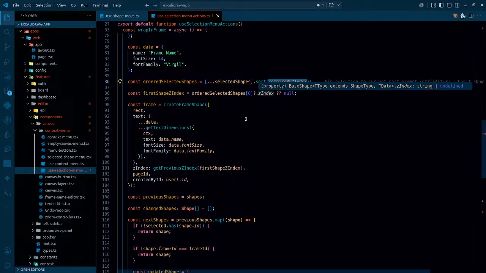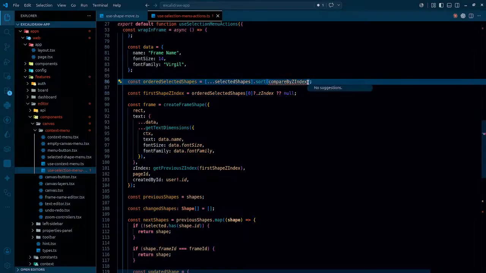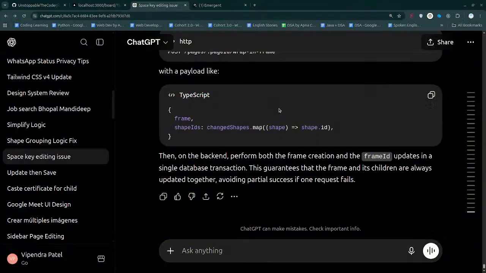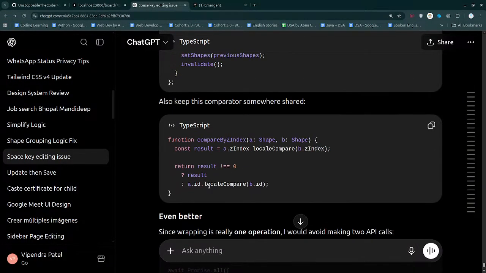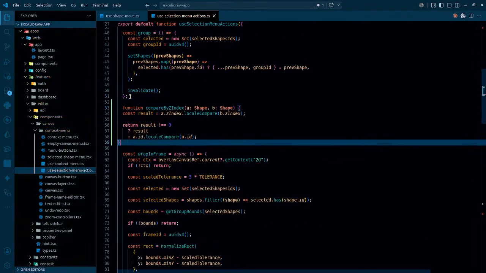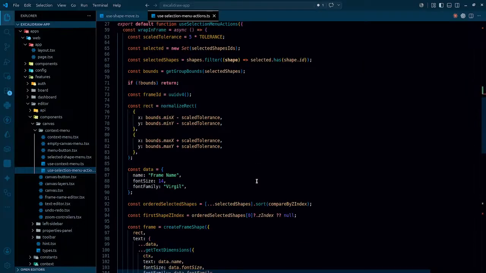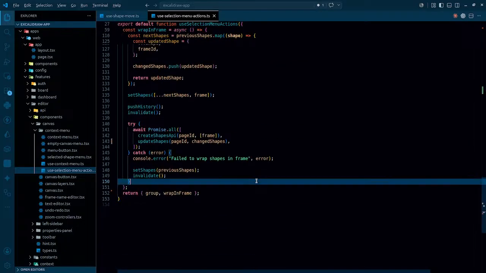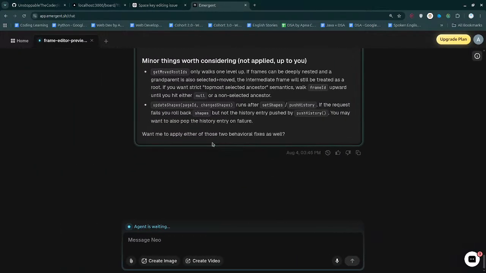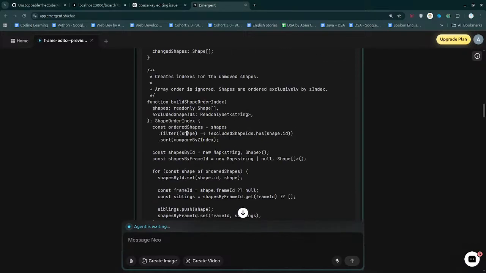Compare by z index, but we don't really have it in here. We don't even have any suggestions. Interesting. Let's have this part right here. Compare by z index, though it should be different to one. This is not gonna be working all the time, so we need to fix this part as well. But overall, yeah, this is fine. Emergent. It has formatted the code.